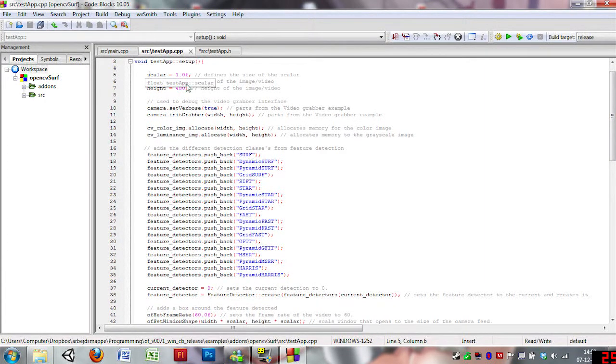In the header file we have declared some integers, which we give some values in the setup function. The scalar value is set to 1.0f because it's a float, and the width, which is the size of the screen, along with the height. And here we set the camera to debug and give it a width and a height, which is the same as the width and the height from the integers.